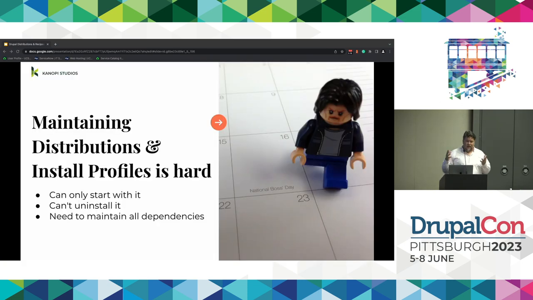So the problem: maintaining distributions and install profiles is hard. Sites can only start with it. You can't ever uninstall it, and the distribution maintainers need to maintain all the dependencies. Whether that's core or contrib, you need to continually maintain this. It's probably why a lot of distribution maintainers haven't contributed to the Recipes Initiative, because they are busy maintaining their distributions.